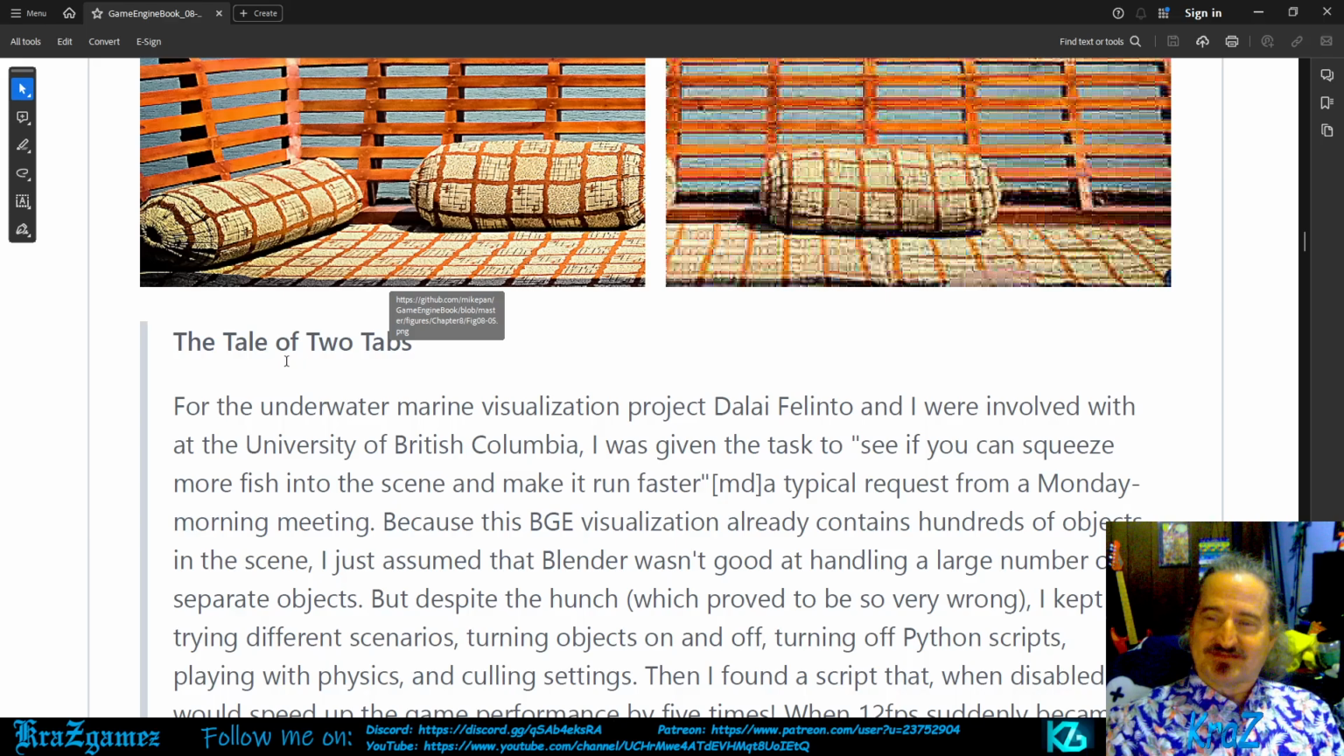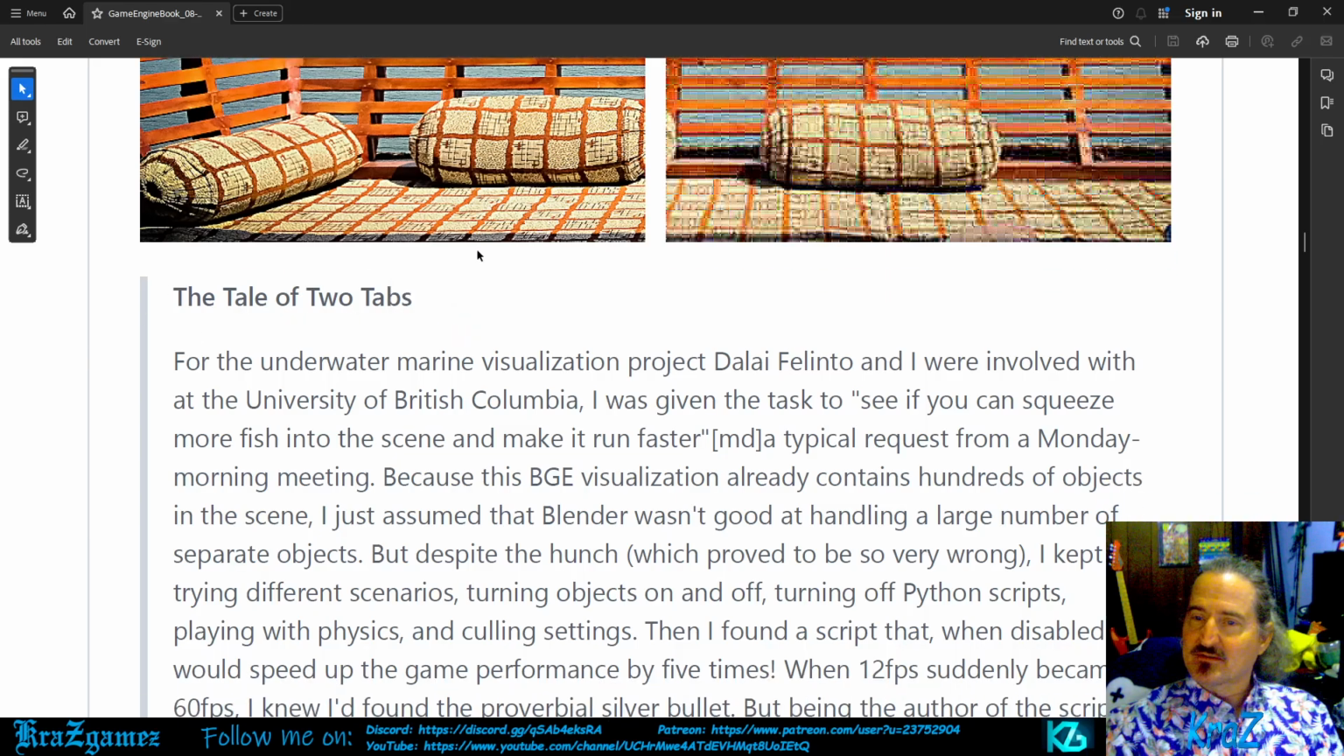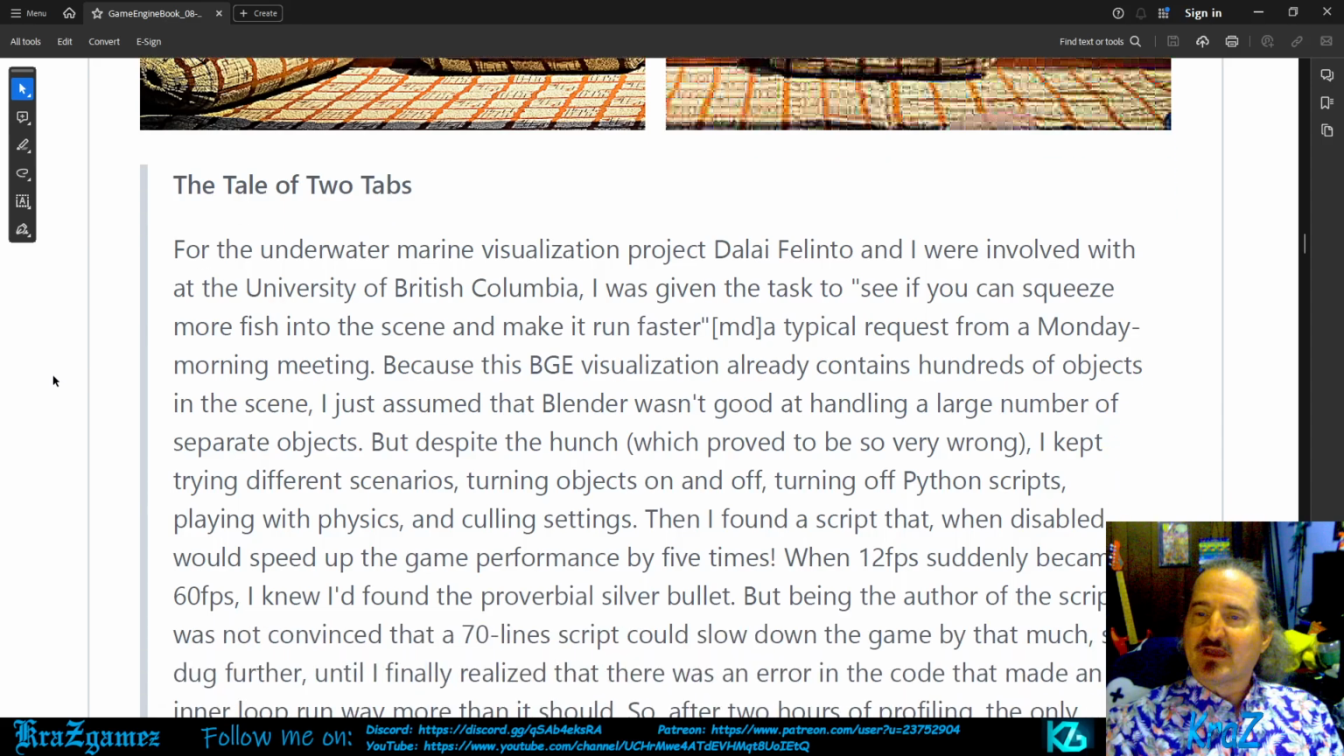All right, so for the... The Tale of Two Tabs. Let me get rid of that. That's driving me nuts. Okay.